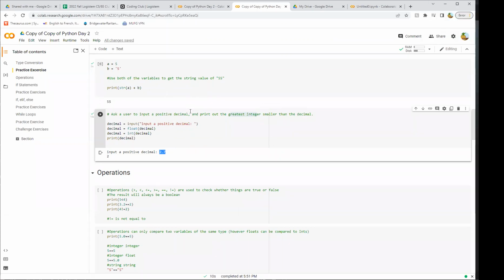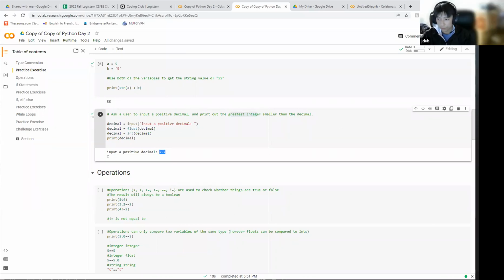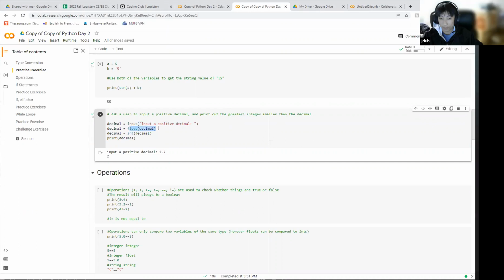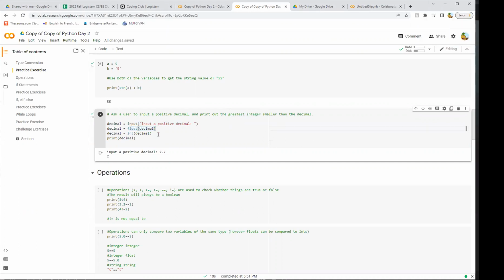I did it and it said it's an error. How did you do it? Did you use the input function? Yeah. Did you convert it to a float afterwards? Oh wait, I just said it wrong. Never mind. Okay, that's fine.